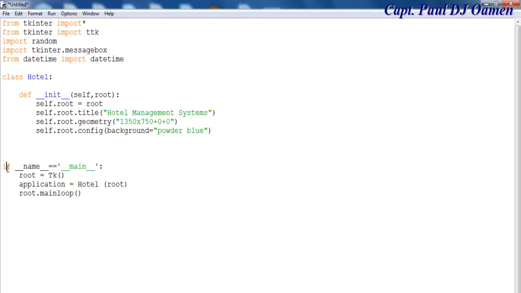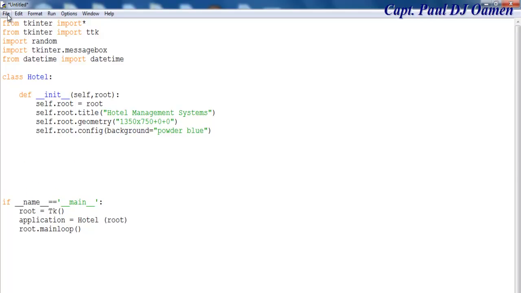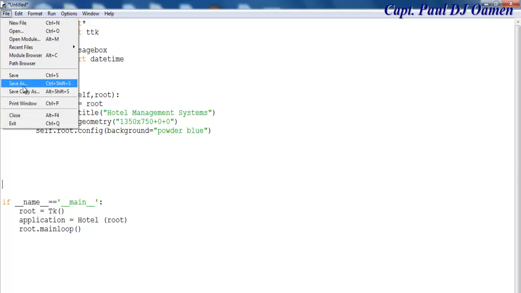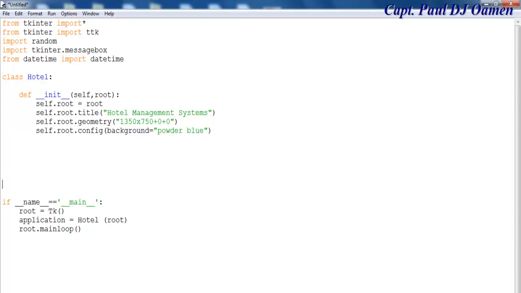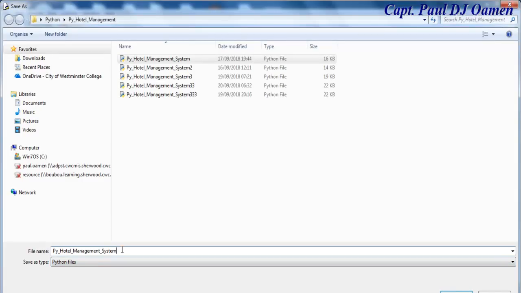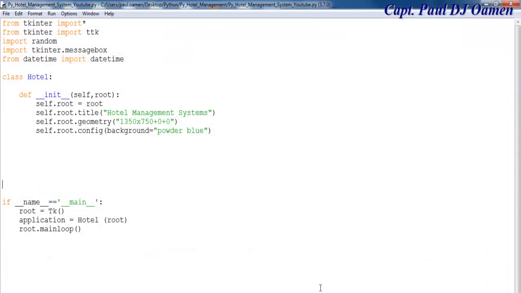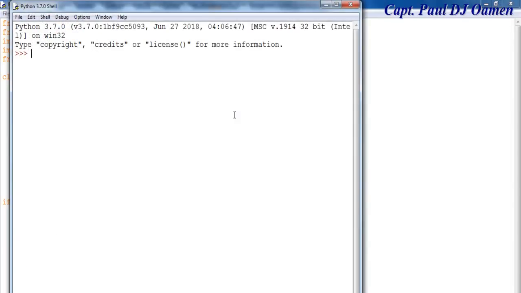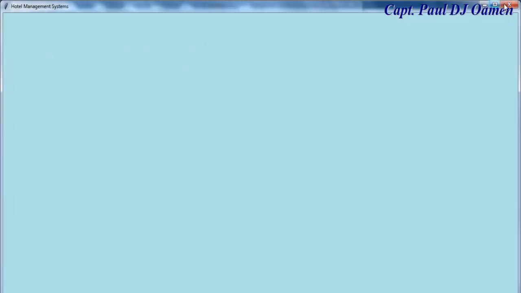This is how you close your system, and I will just save it. Let's go to File, Save As. So I'm saving that as Hotel Management System YouTube. Click on Save. There we go. Right, let's run it and see. The only thing you guys will see will just be a big blue interface there.